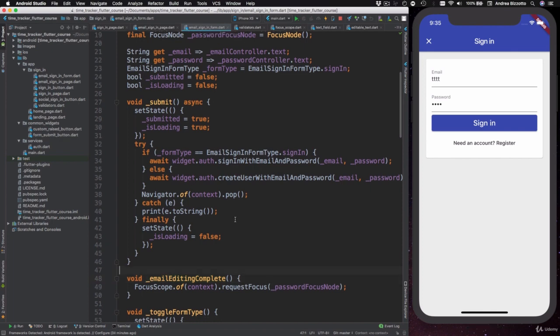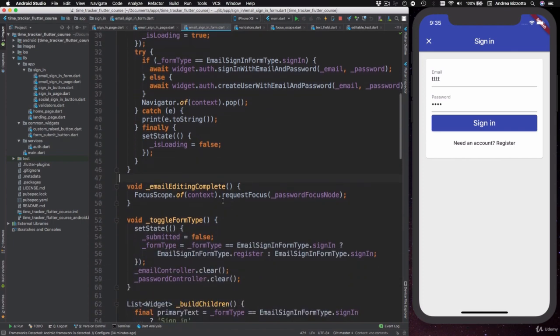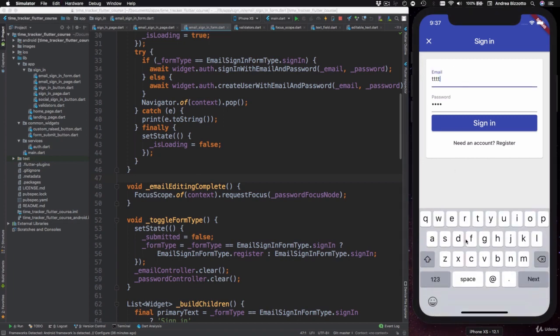And earlier on, we have also added a method called email editing complete, which we use to move the input focus to the password field when the user is done editing the email and presses on the next button. So just to show you how this works in practice, I can open up the keyboard, and then when I press on the next button, the password field is selected. So this seems like the right thing to do here.